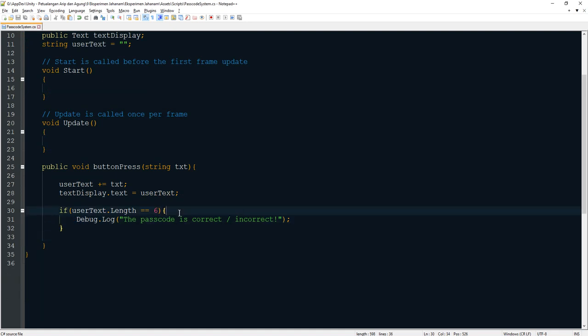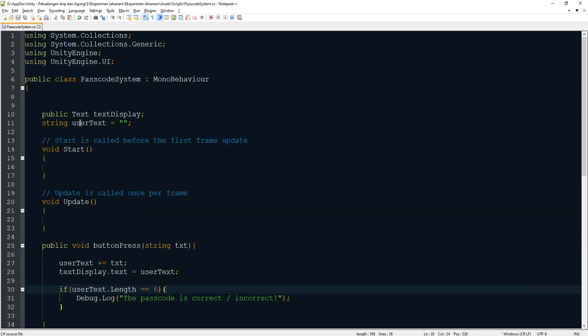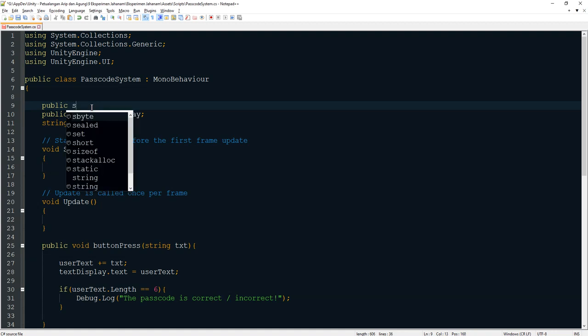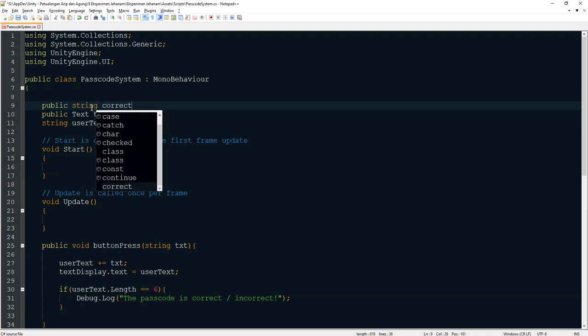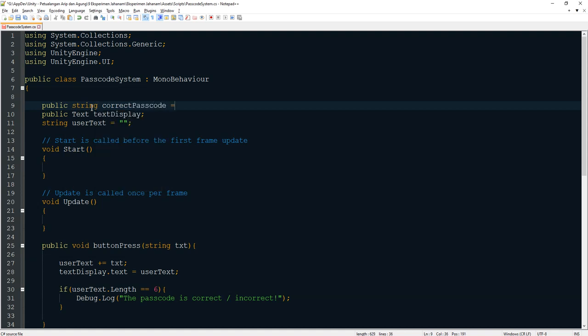And then I'm going to add a public string variable. Public string, I will name it correctPasscode. The correct passcode, for example, I will type 789456.